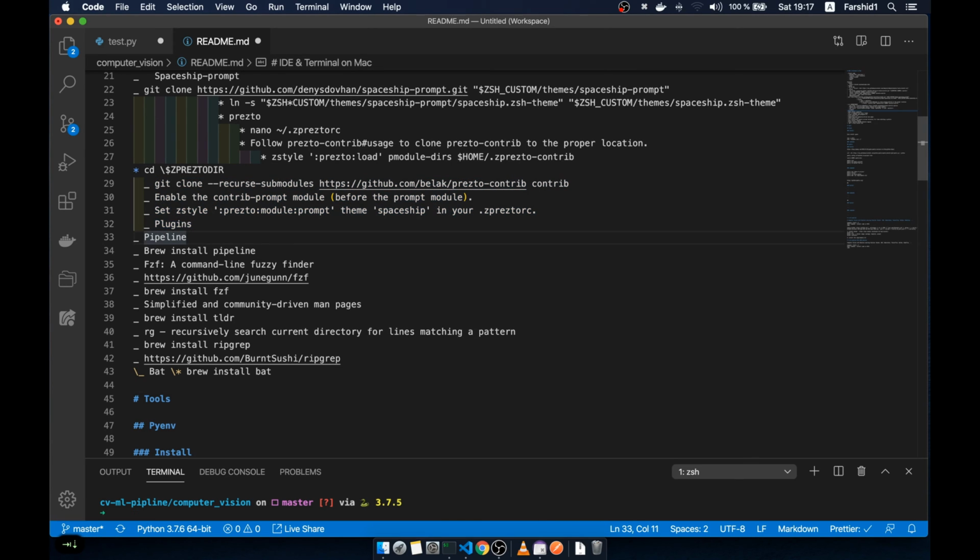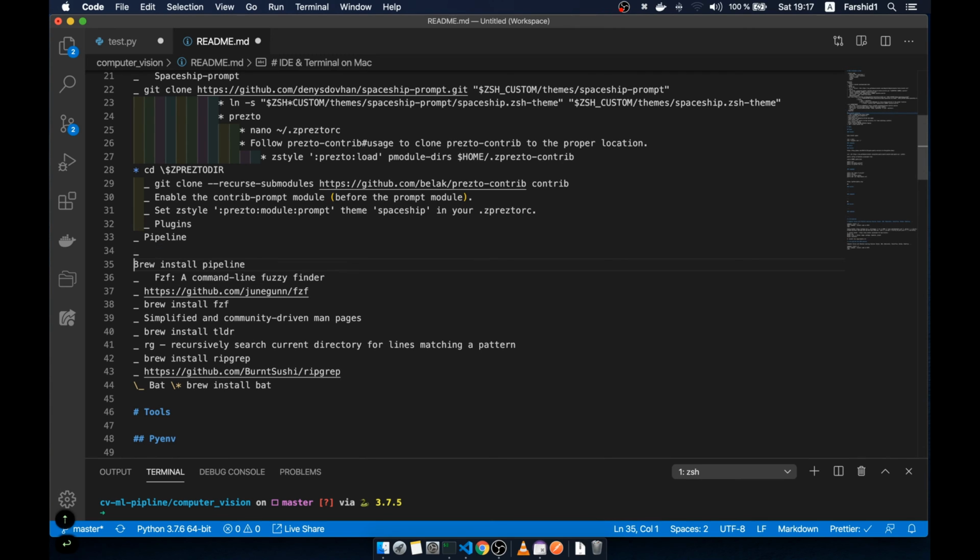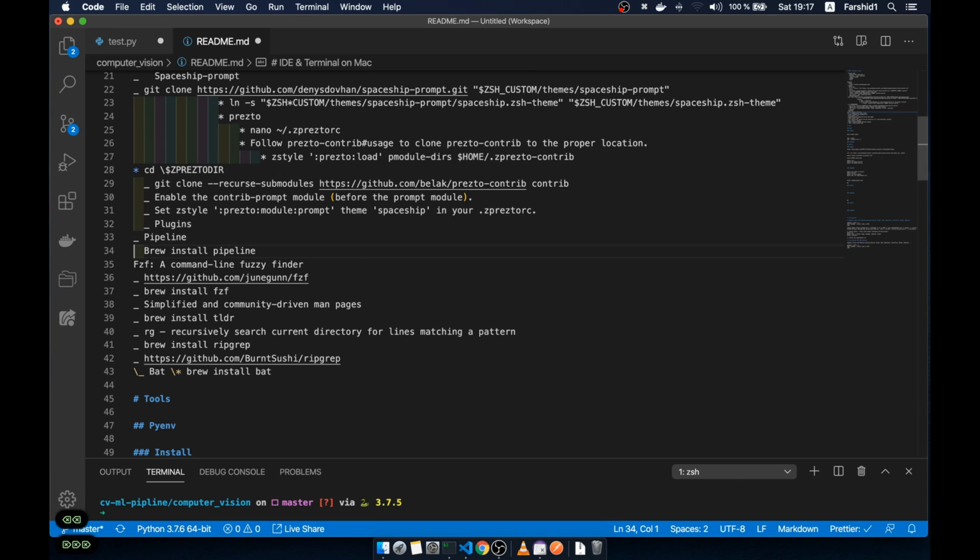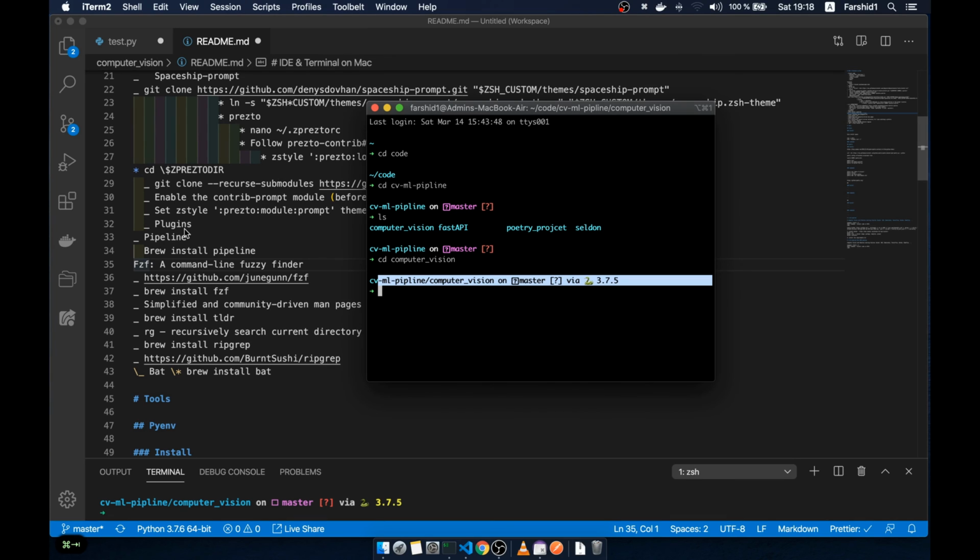Okay, and then there are several packages you can install for using in the terminal. Powerline, FZF is a fuzzy finder. When you press Ctrl R, you can search through the previous commands that you used before.